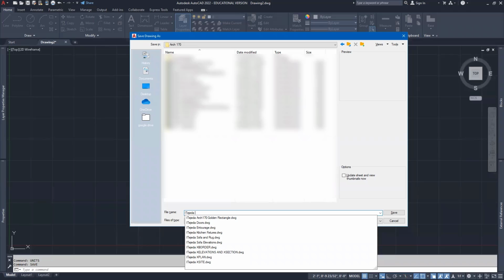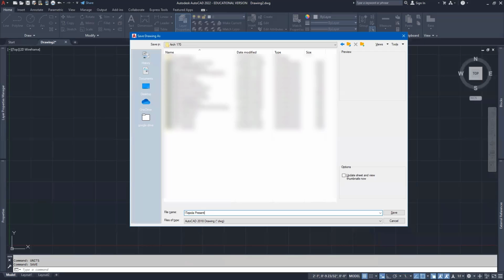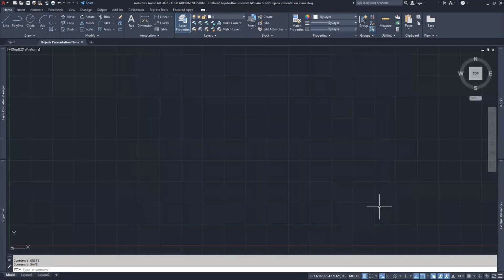I think I want to keep my plans separate from my elevations. This one is going to be my presentation plans, which is going to include my site plan and my floor plan. And I'm going to be using two layouts. So first initial last name, presentation plans, and then you can go ahead and save it. Now I will proceed to bring in the information that I need.